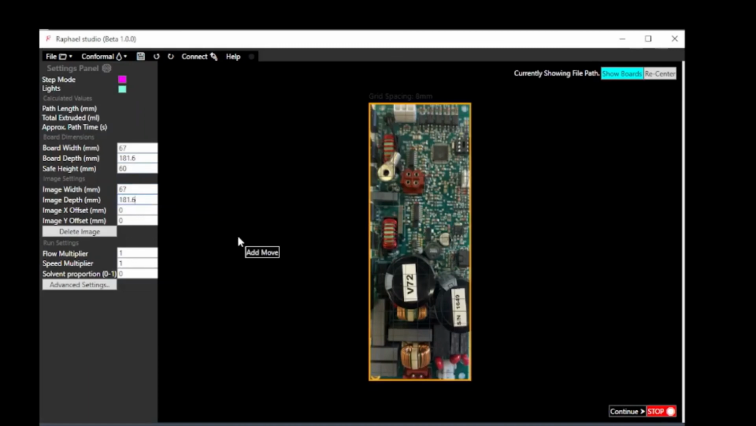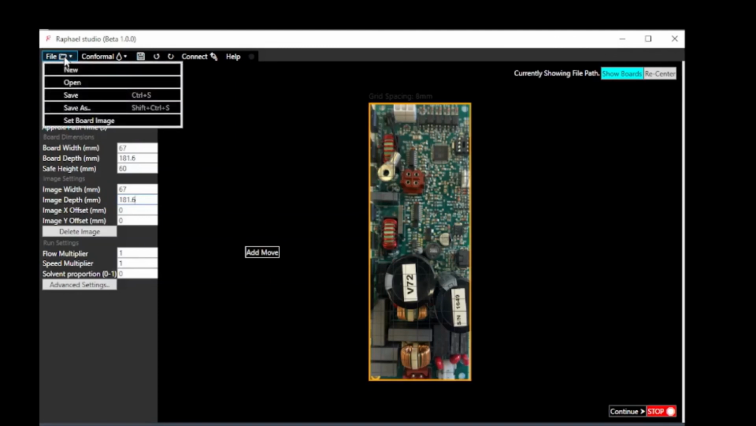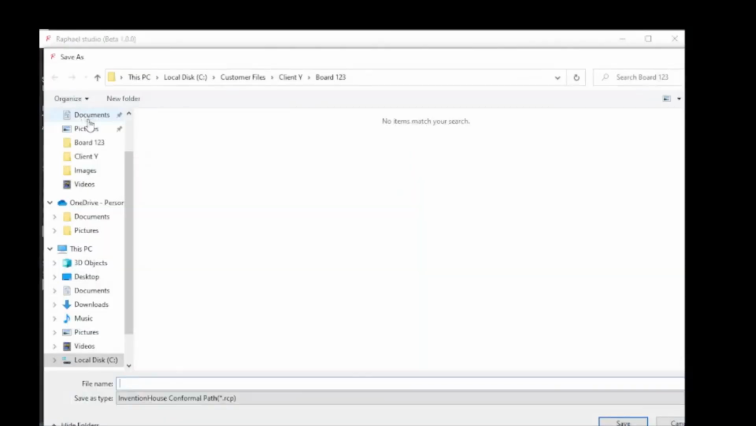At this point, you should save your work. Click File, Save As, and browse to the customer's board folder. Give it a name, board 123, top, and click Save.